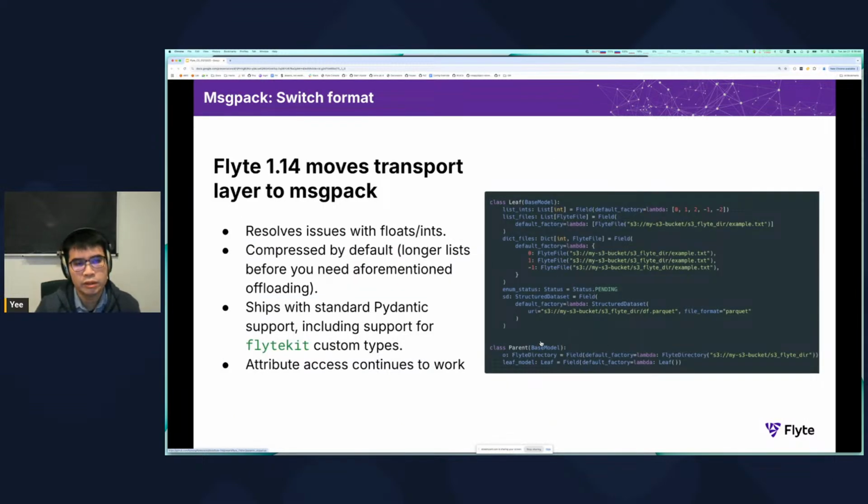So in 1.14, we've changed the transport mechanism to use MessagePack. This is maybe not compressed, but it is efficient by default, I believe is their marketing term. It resolves the confusion between floats and ints, and we've also moved Pydantic support into FlyteKit core. So the transformers and everything just get loaded if you have Pydantic installed. We've tested it with some pretty complicated models, nested models, and the Flyte primitive types that FlyteKit ships with, like directories and files.